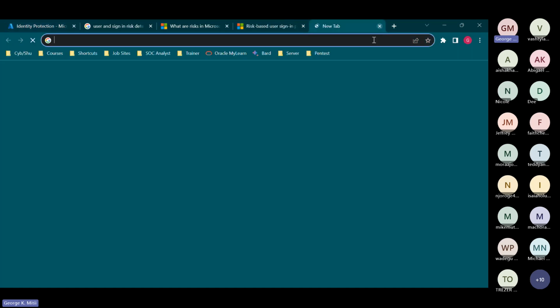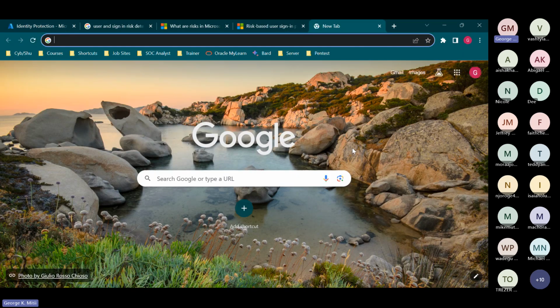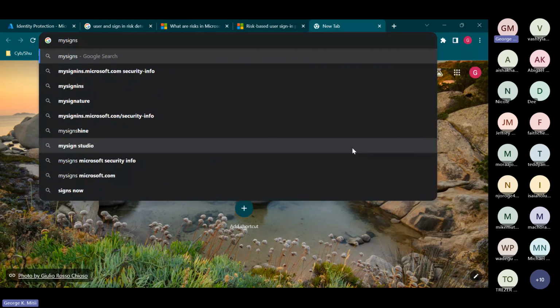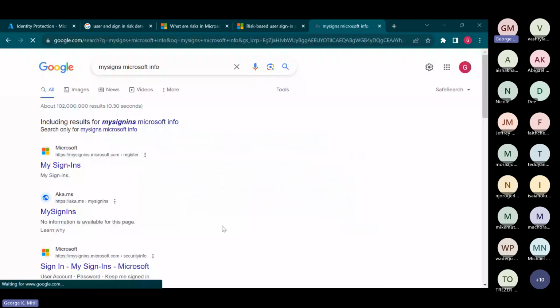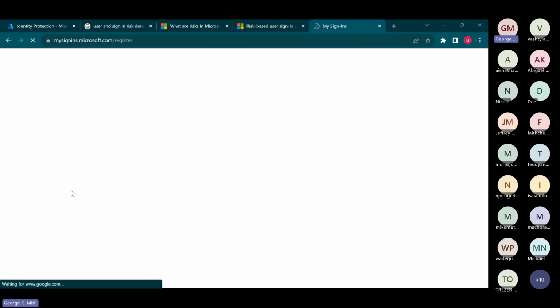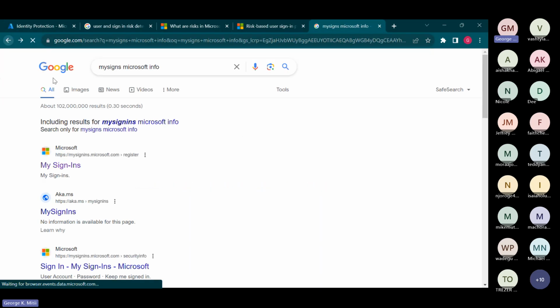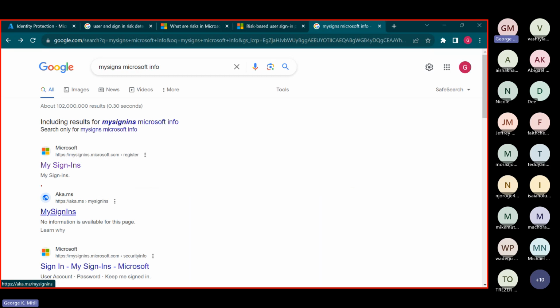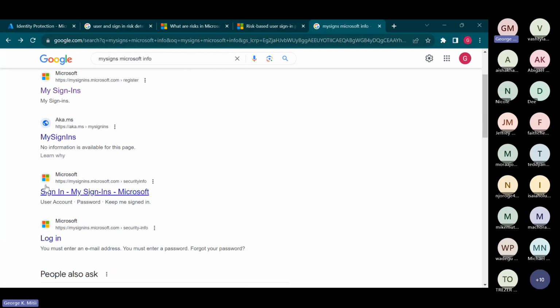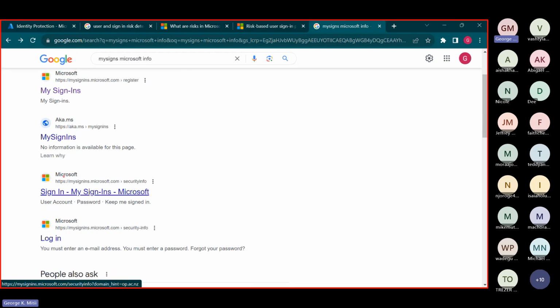Remember, if you want to set it up, just go to My Sign-ins, something like mysignins.microsoft.com. So one of these sites, either this one or the second one. So you just go there and set up MFA. It's My Sign-ins Microsoft. Okay, I think it's the next one. This aka.ms, let me just try. No information is available for this page. Okay, so that one. Let me try this one, the third one.